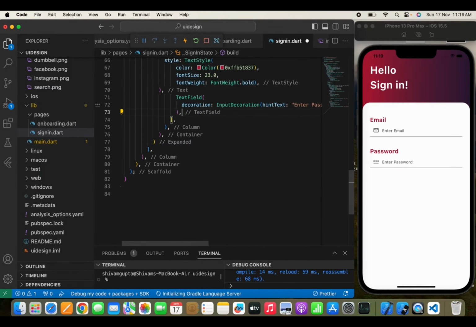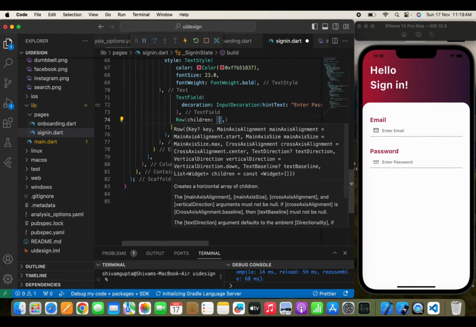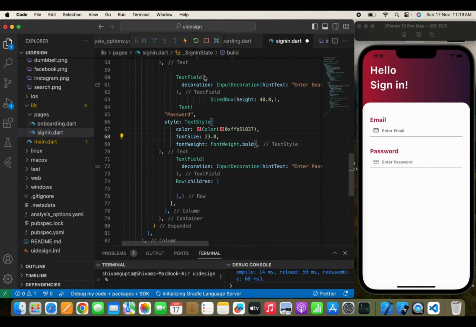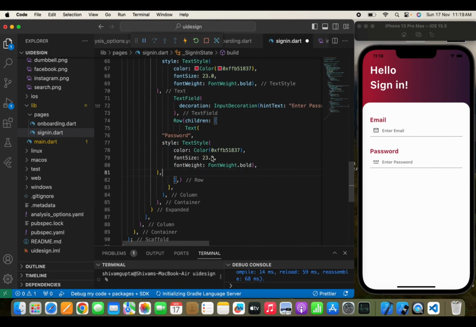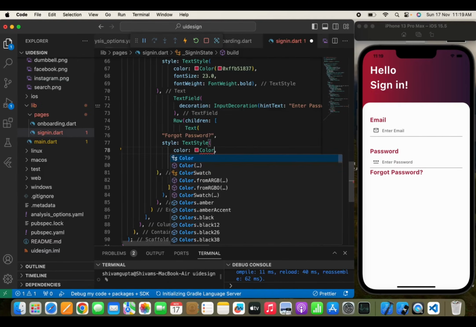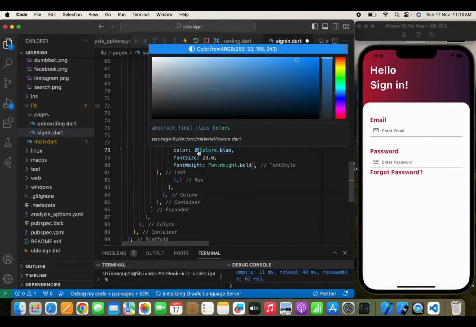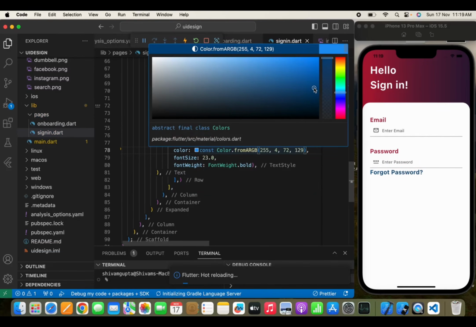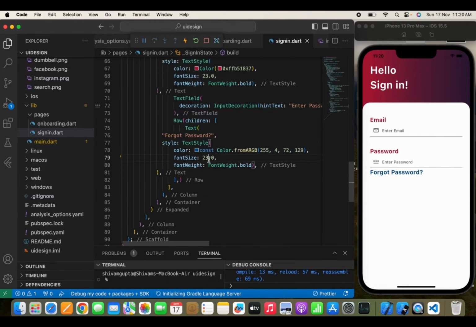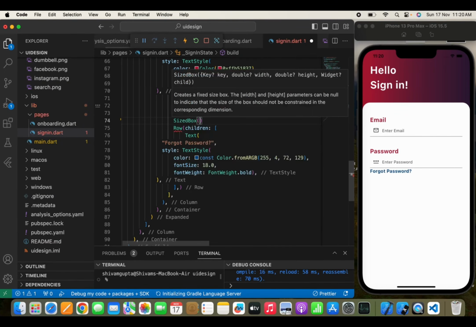Now to pass this text, I need to simply wrap it with a Row widget and children. We'll use a Text widget again. So I will do one thing. I'll copy this Text widget and paste it over here. Yeah, now after this I need to simply write forgot password, and a question mark, something like this. Now here I need to simply pass a color which will be blue. I think it will be a dark blue, so let's pass something like this. Yeah, and let's decrease our font size to 18, and let's pass the SizedBox and a height which will be simply 10.0.